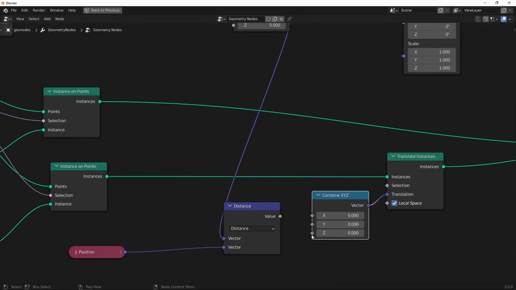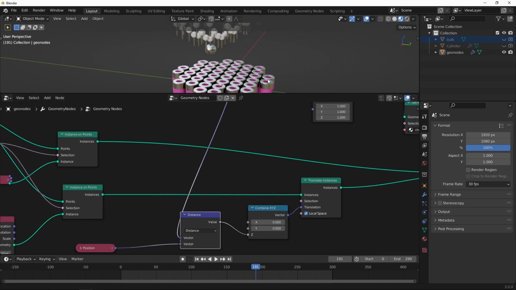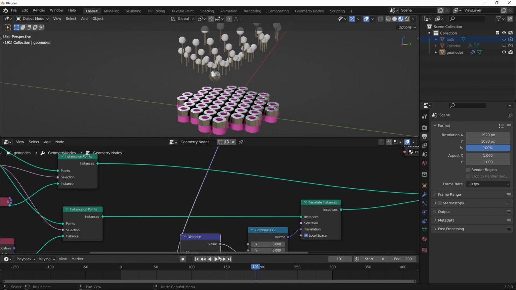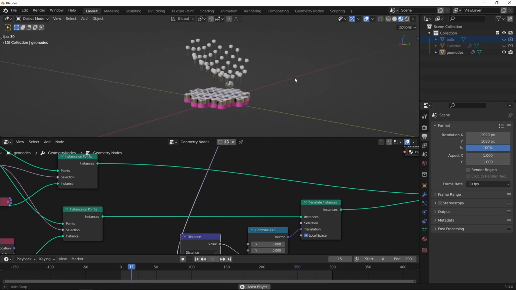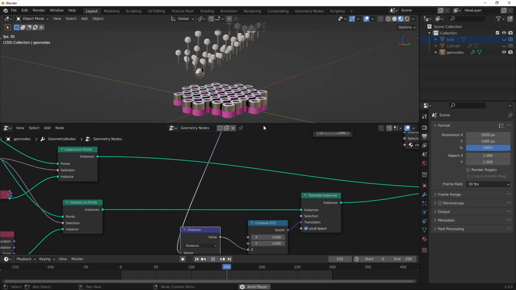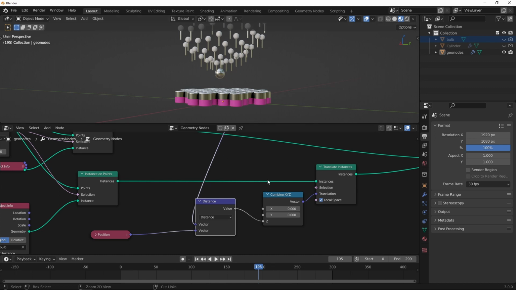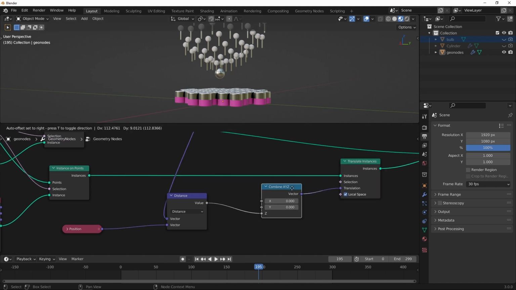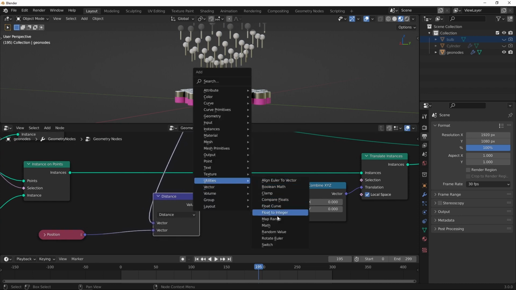Now you get access to that Z socket. So put that in there. Let's see what's going on. So you can see it is doing something, but that's obviously not the effect you're after. So we need to remap this. So that distance, we'll remap that.